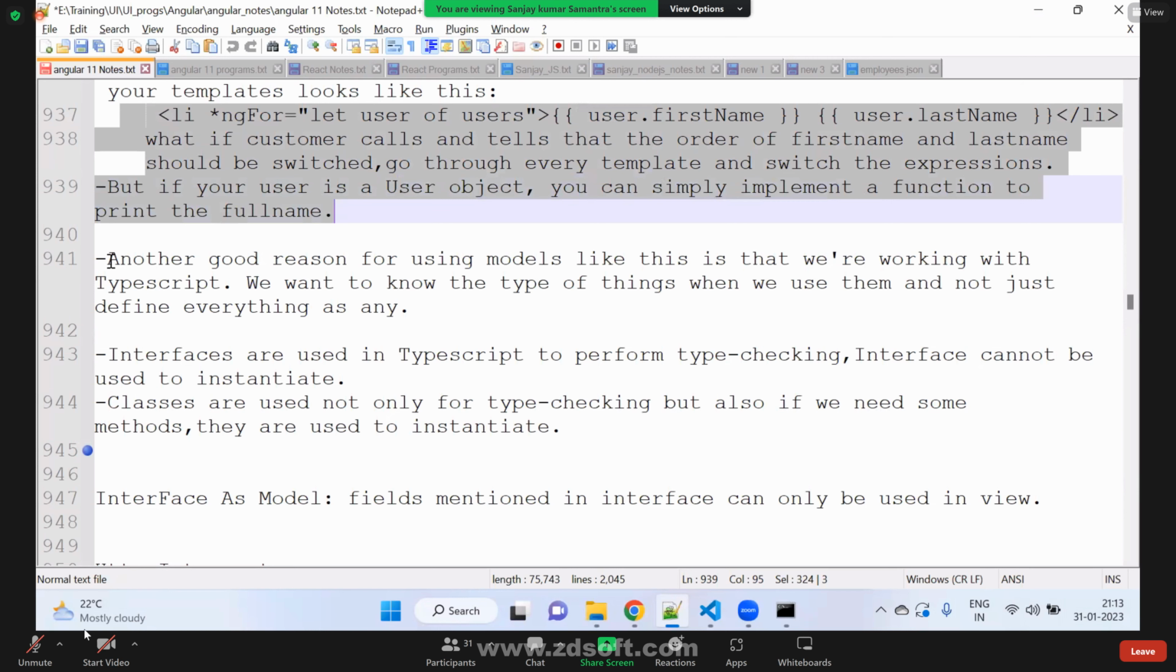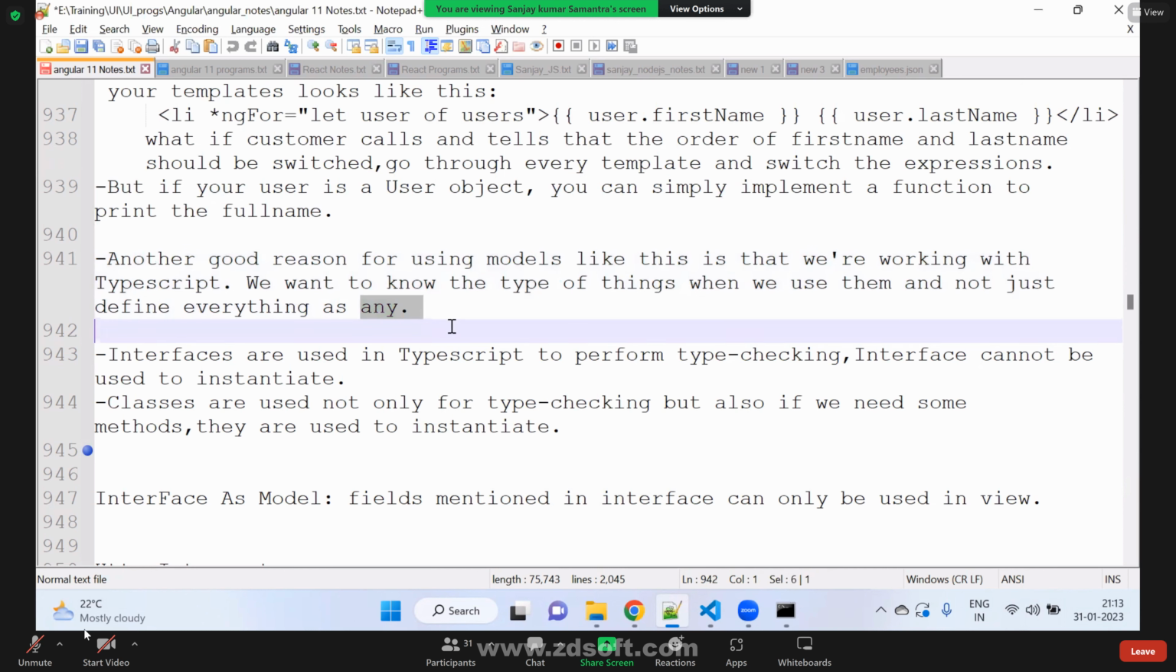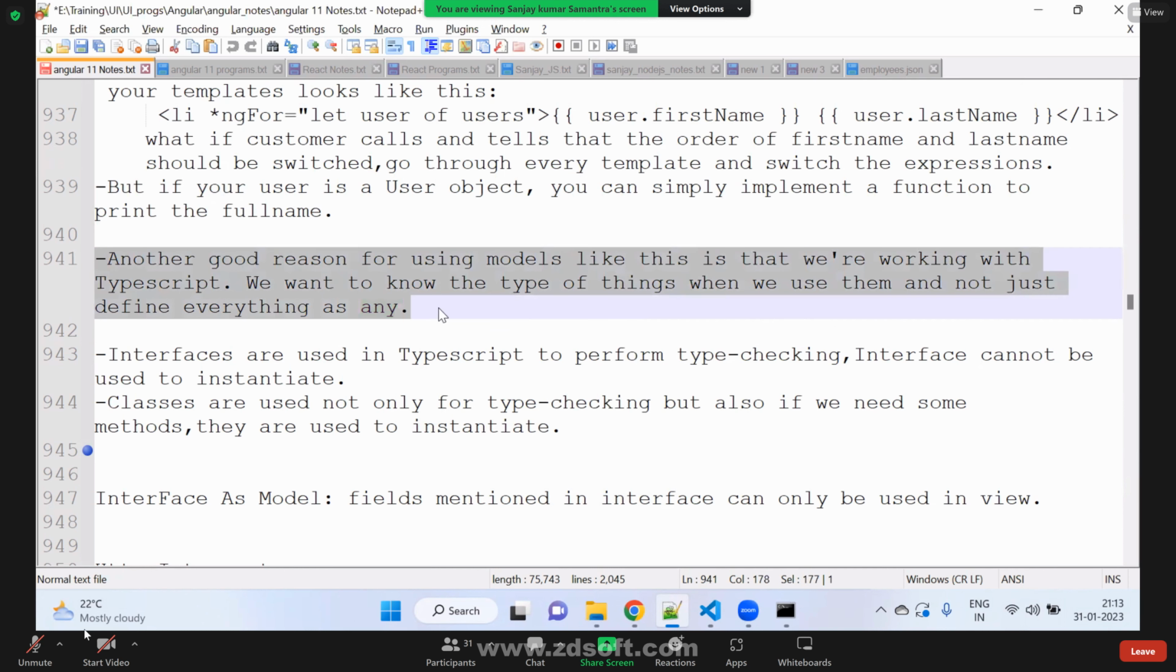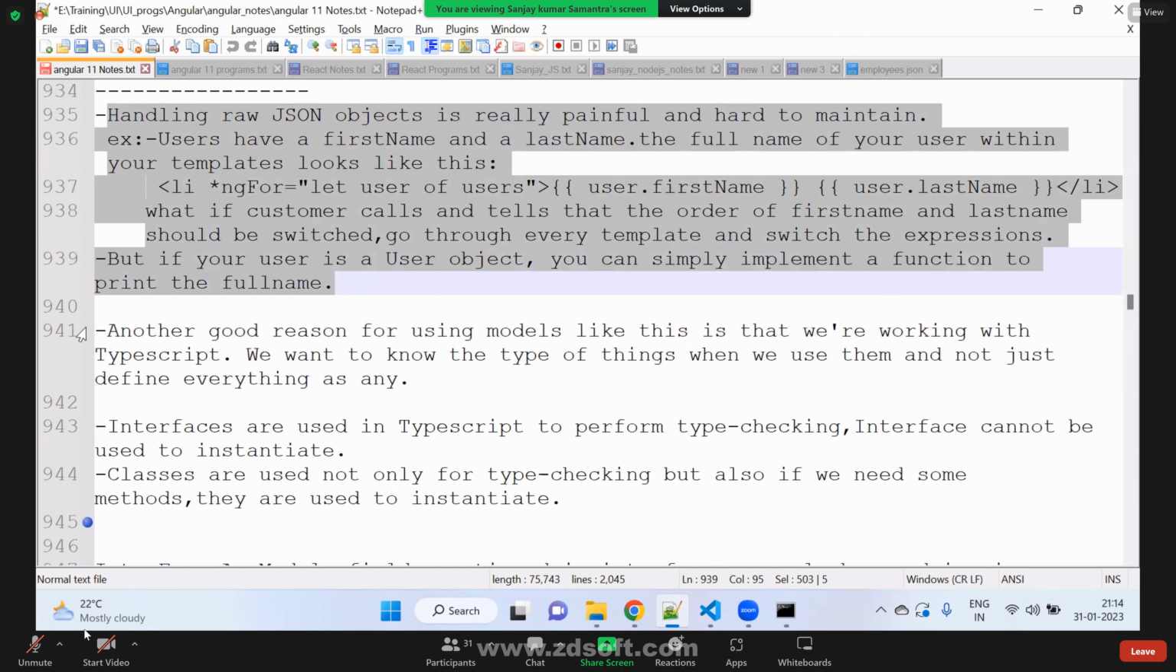Next. Another good reason for using models like this is that we are working with TypeScript. We want to know the type of things when we use them and not just any. Everywhere we are using any. Let's not use any everywhere. Let's use the proper data type. These are the two reasons why we use a model.